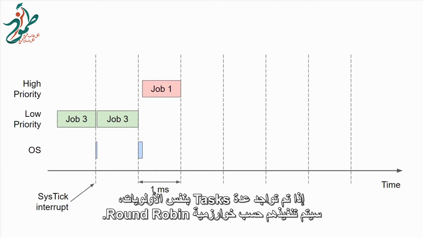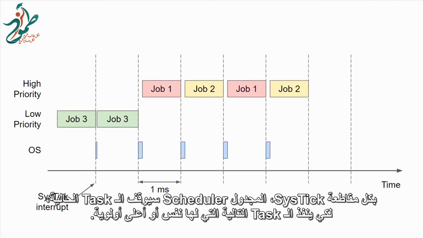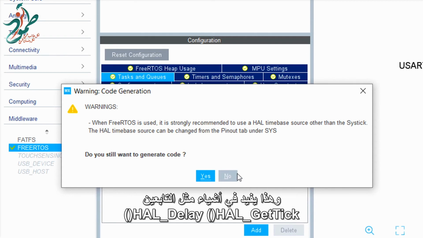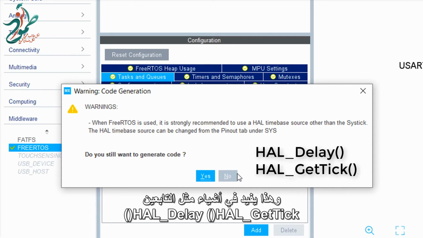If several tasks have the same priority, they will be executed in a round-robin type fashion. On each SysTick interrupt, the scheduler will stop the current task to execute the next task with same or higher priority. The problem is that the STM32 HAL API uses the SysTick timer to determine how much time has passed since restart. This is useful for things like the functions HAL_Delay and HAL_GetTick.